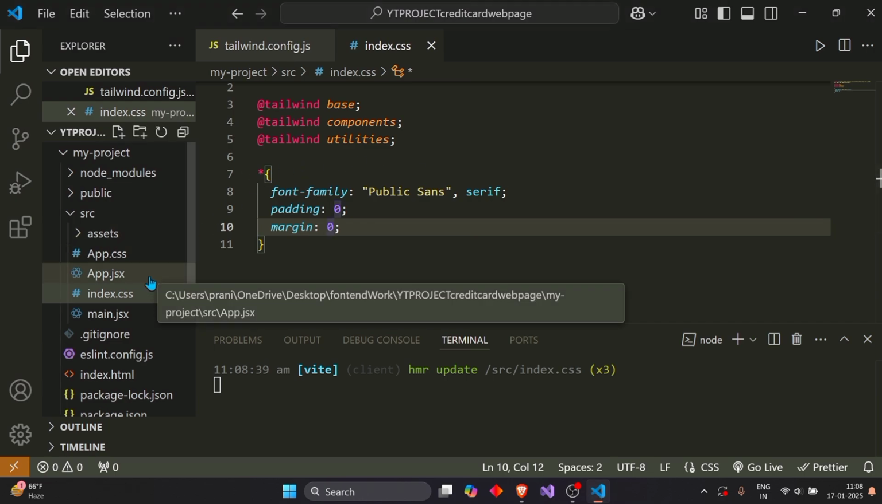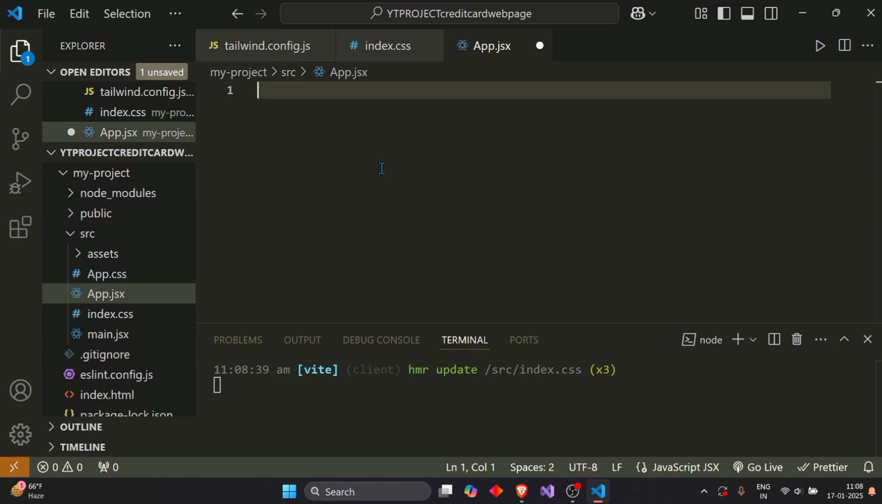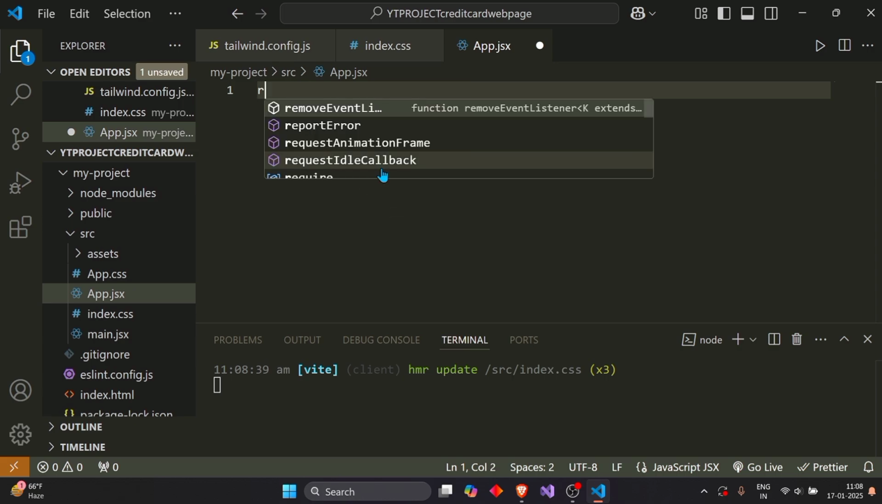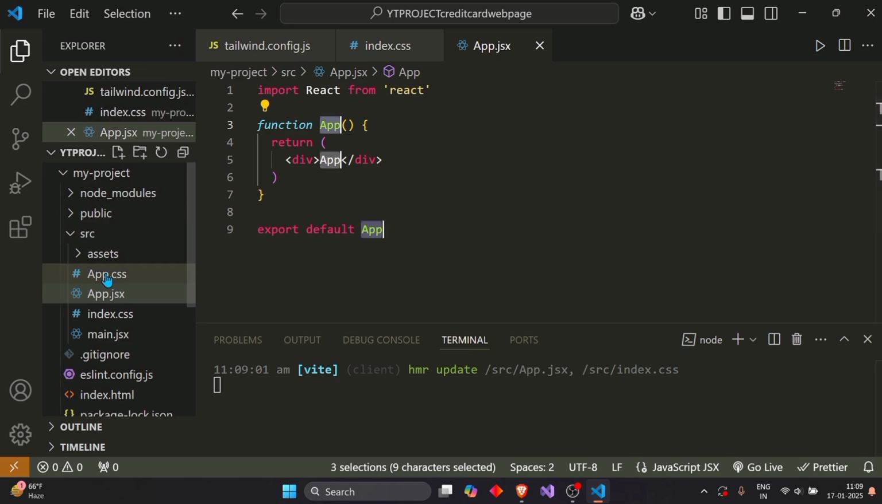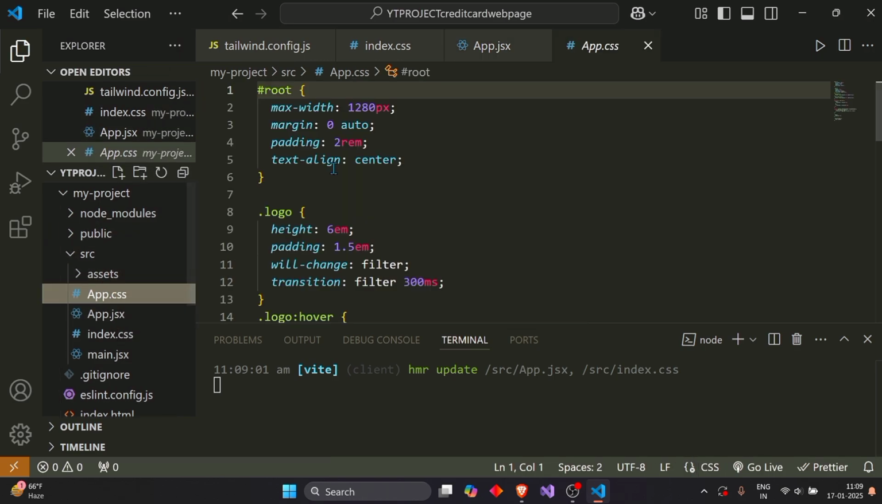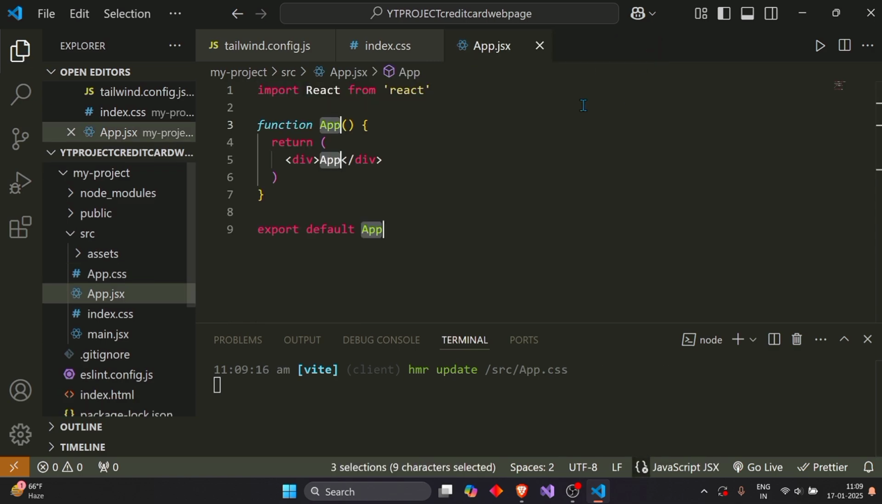Now let's clear the App.jsx file. Type RFC and press enter to generate the basic JSX code. Press Ctrl+S and now you will see the word app in the output. Next, clear the App.css file too. We won't need it because we will be using Tailwind CSS.